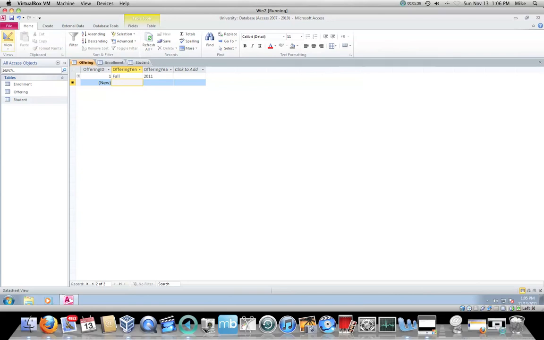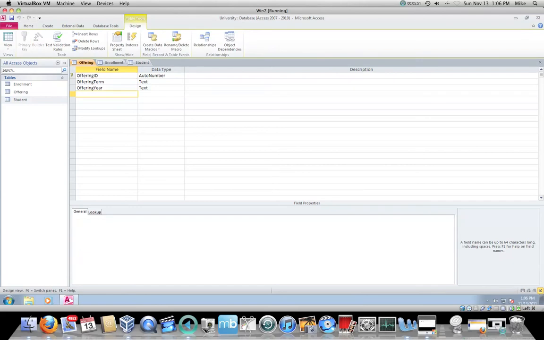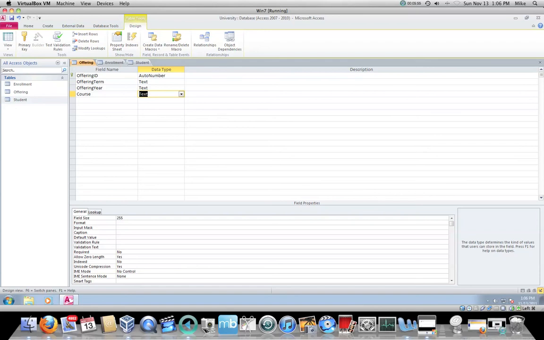You know what? I am going to go into design mode of this table. So the way I can do this is I want to put in a course for this offering. So I can go up to the ribbon and hit design view to go back into design view, right? And then when I'm in design view, I can put in course.